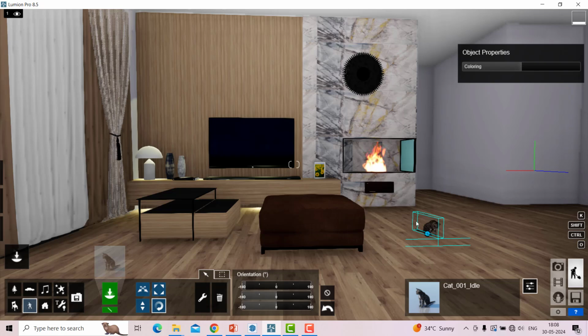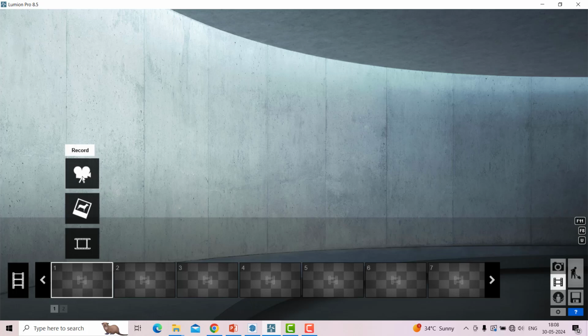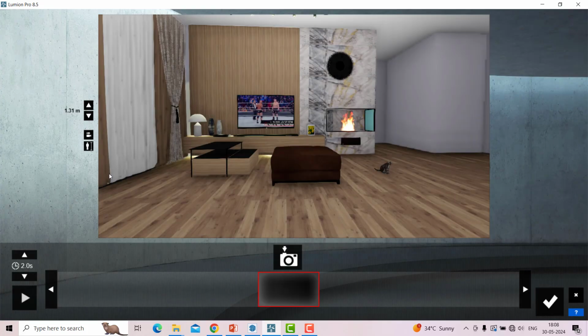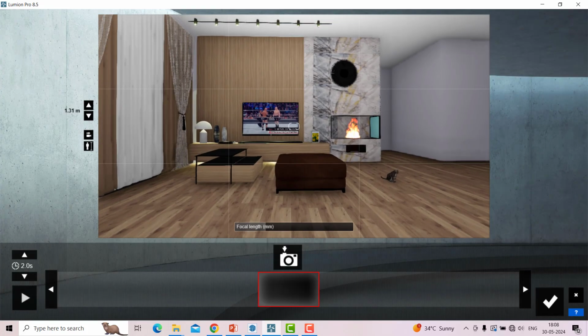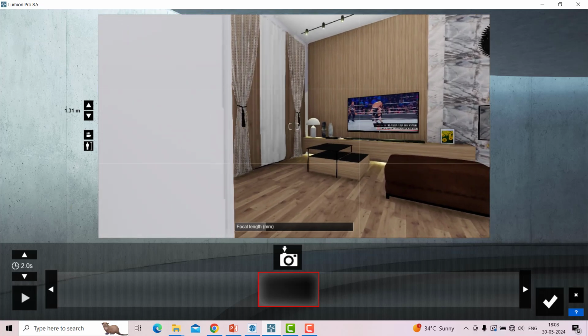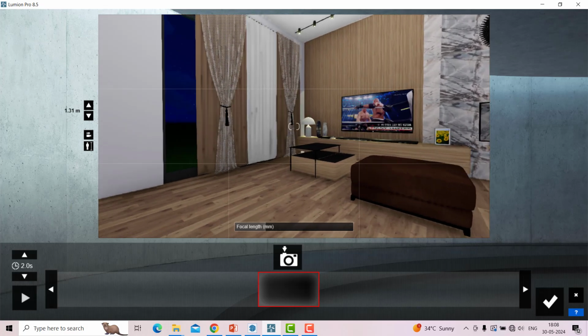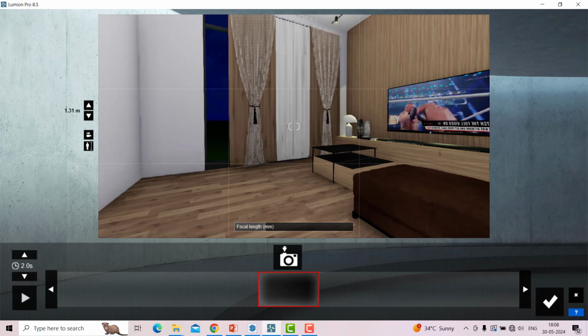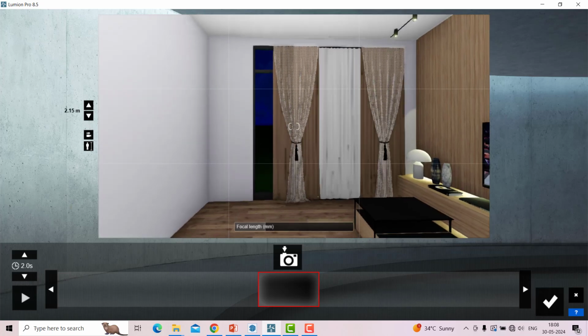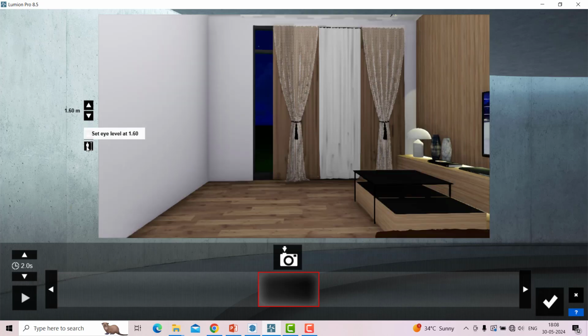So now I want to create a walkthrough. For that, I just click on the movie option, record. Then you have to start from any one of the points. What are the views you want to cover? So set the camera by using the mouse right click option and then make sure you have a horizontal eyesight level and vertical eyesight level.